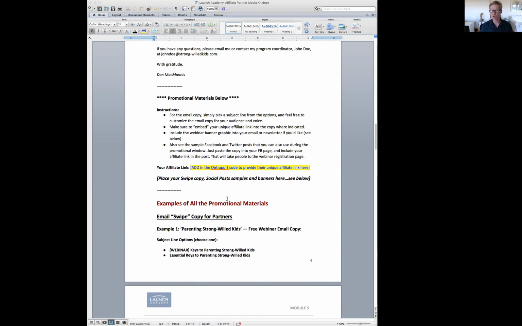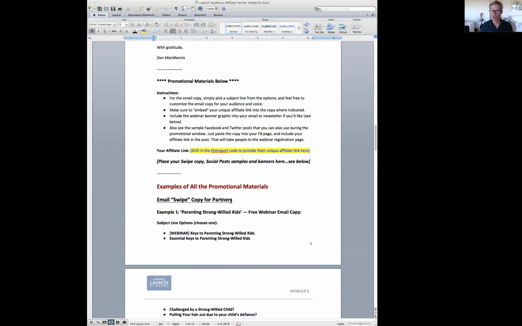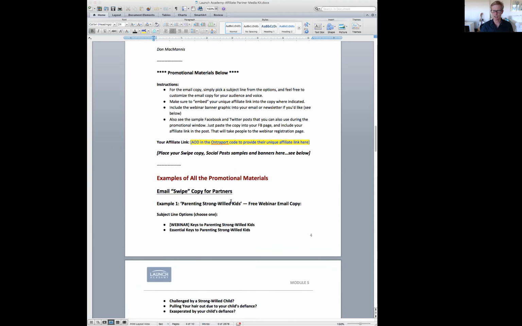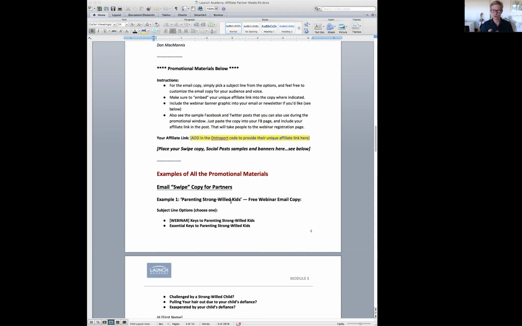If you're using Ontraport or Infusionsoft or another relational CRM database, you can actually put their affiliate link right in here automatically. It's an automated way of doing it in the email, if you send this email out from your program, from Ontraport or Infusionsoft or something similar. If you don't have those programs, then you may have to manually send out these emails to all of your partners and then hand place their link in there.